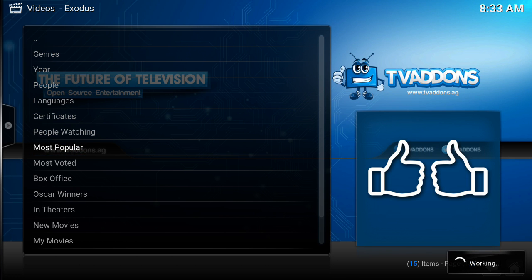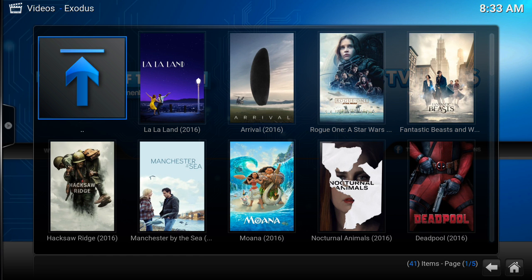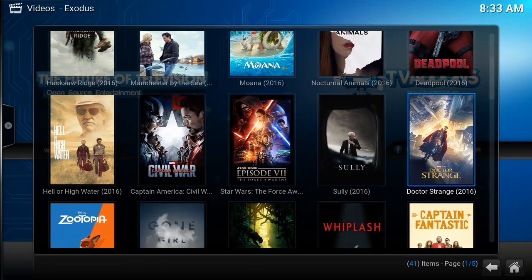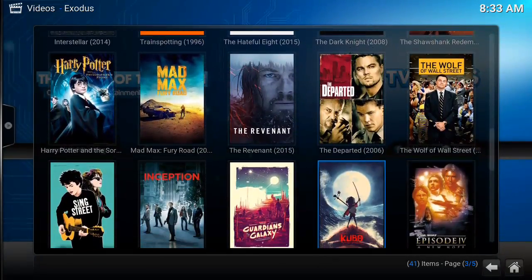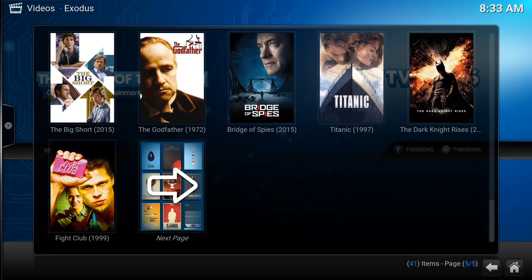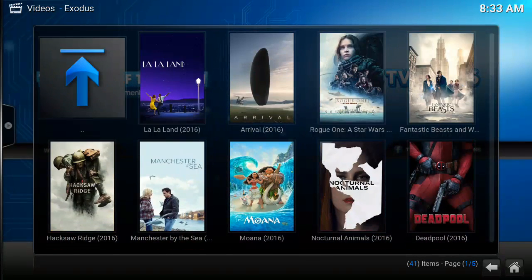Okay, so it's going to load a tile list a lot like Netflix or any other streaming service. So if we just went through, we're looking for something to watch. If we didn't find anything at the bottom, we can continue and go to the next page, but we're going to just go back up to the top. Okay, we're just going to use Deadpool as an example.